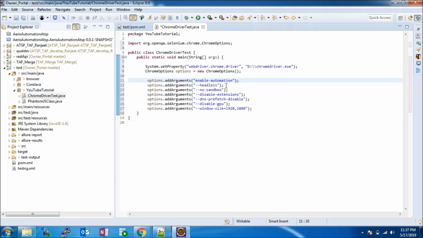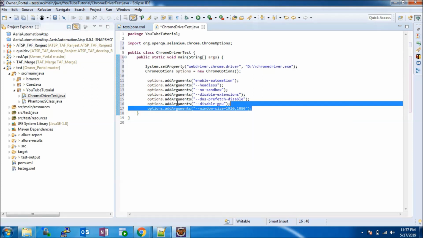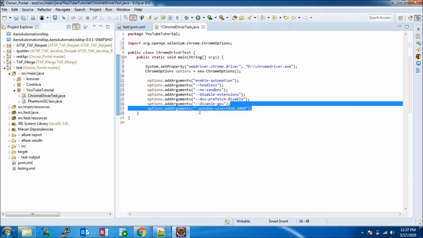Friends, these things are mandatory to execute a test on the Chrome browser in headless mode, like hyphen headless as an argument. But sometimes when you execute the test, you will get exceptions related to disable extensions, DNS prefetch disable, disable GPU, and enable automation. These things are related, so that's why I have mentioned all of them.